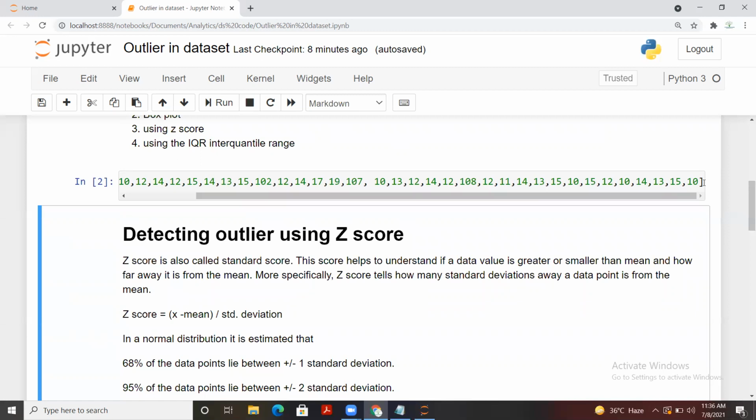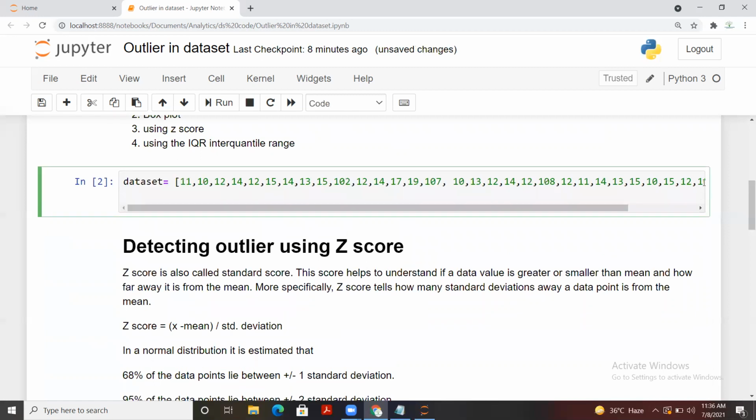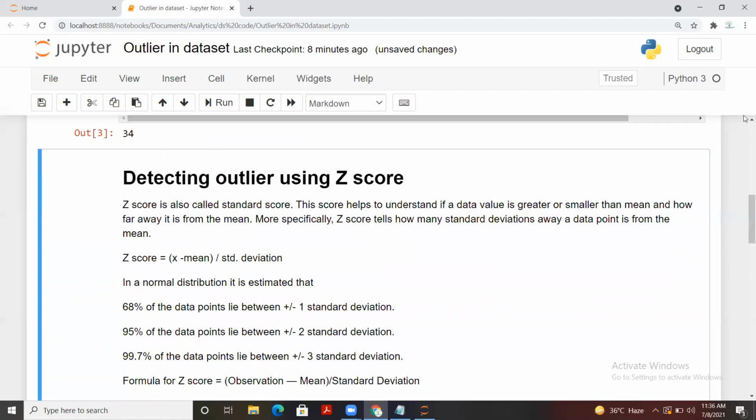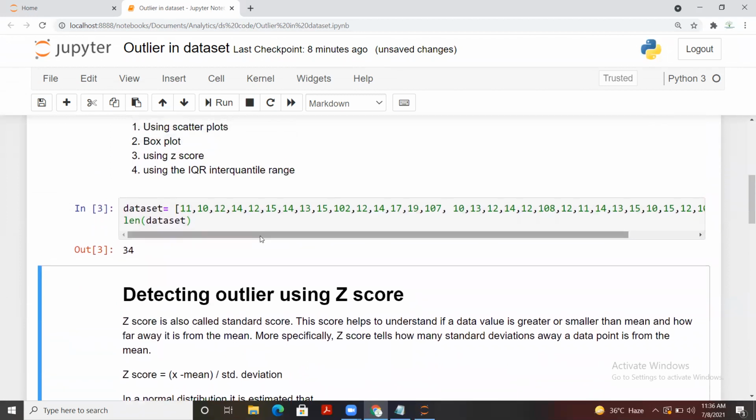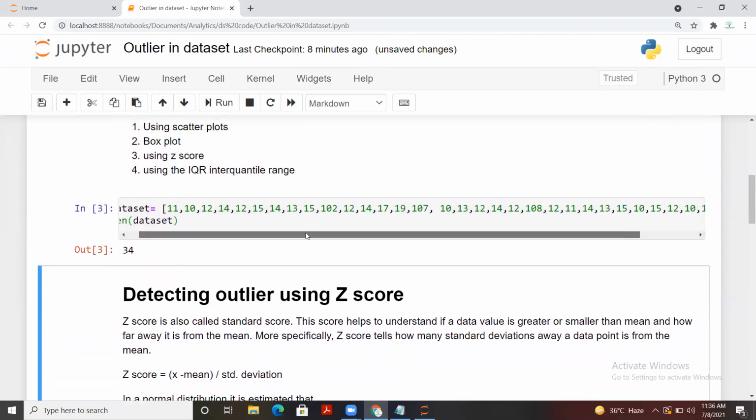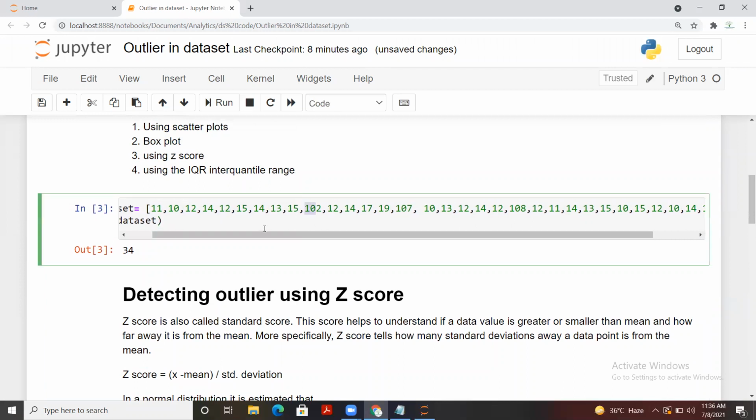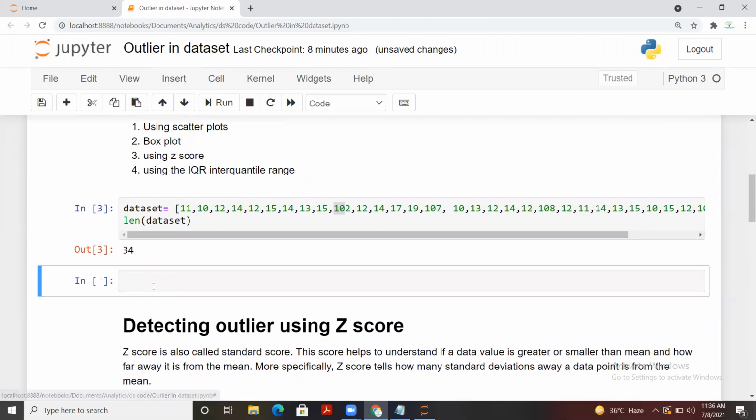If I find out how many records I do have, I can apply the length function to do it. So I have put a total of 34 records into that. In that data set, you can see that most of the numbers are between 10 to 20, but I do have some numbers which are more than 100. So here, let's take an example. If we are going to calculate, let's say, the mean of the data set.